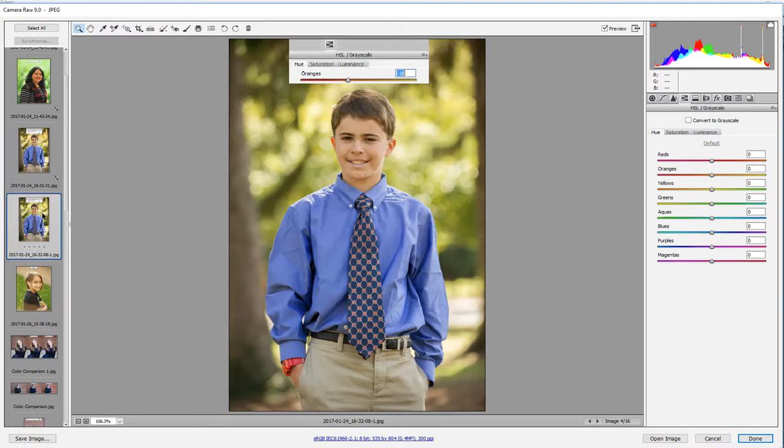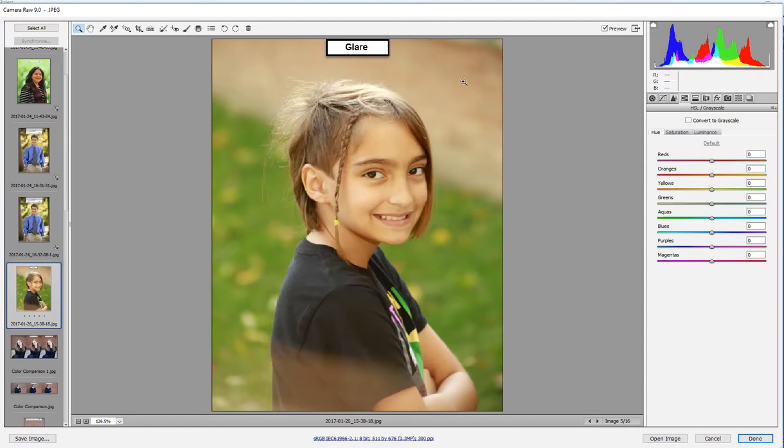Another thing you can do is manipulate the oranges. This will usually target the skin tone, but be careful with it, because a few points in the wrong direction can make it look a little weird. This is an example of glare, where the light kind of shines into the camera the wrong way. It makes a weird halo kind of effect. This isn't fixable. The only thing you can do here is crop this out.